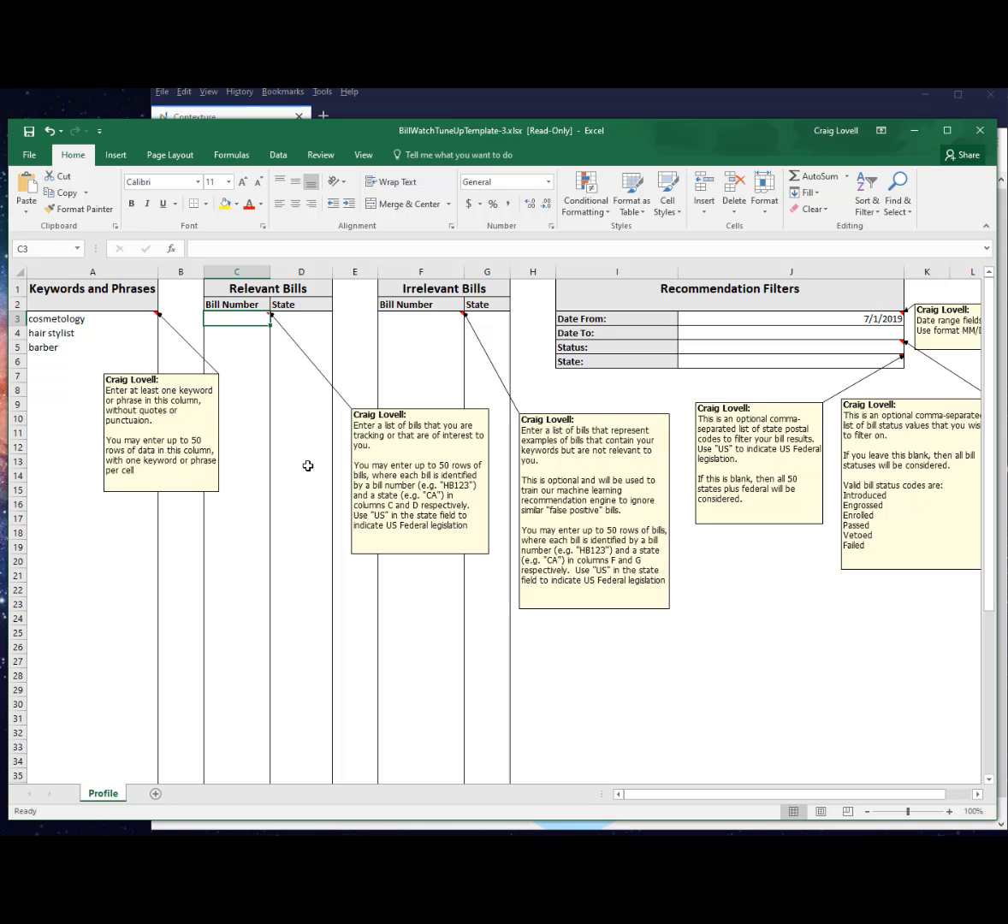Each state uses its own numbering system, so enter whatever the state uses to identify their bills. Most states use a scheme of letters and numbers in their bill identifiers. Just enter it as one word with no spaces in it. These identifiers often overlap between the states, so the state abbreviation in column D is required. If you're tracking U.S. federal legislation, enter U.S. for the state. Enter one bill per row in these columns. You must enter at least one.